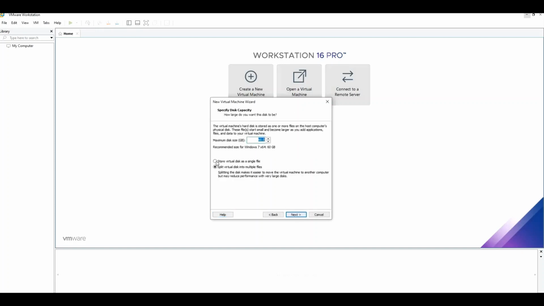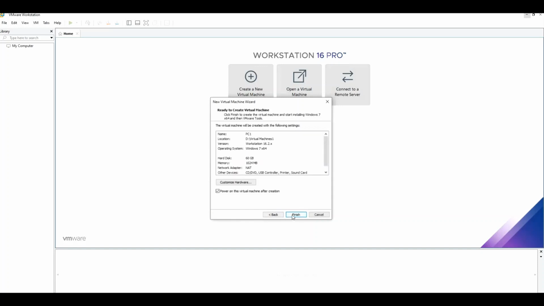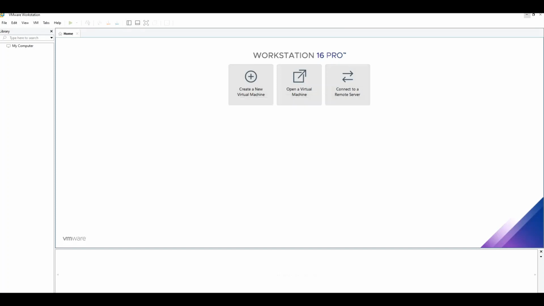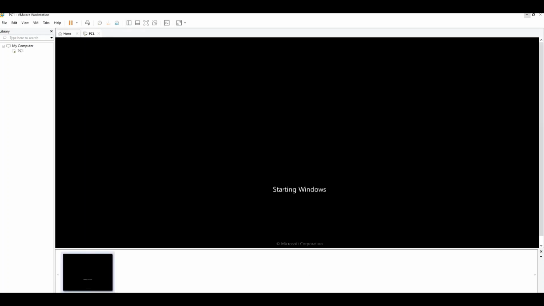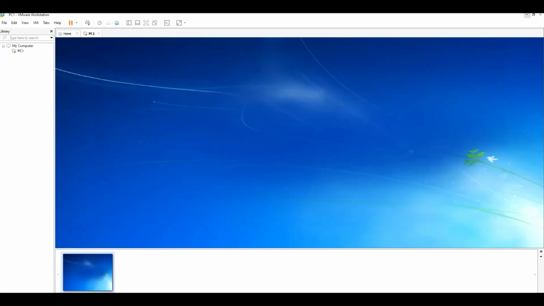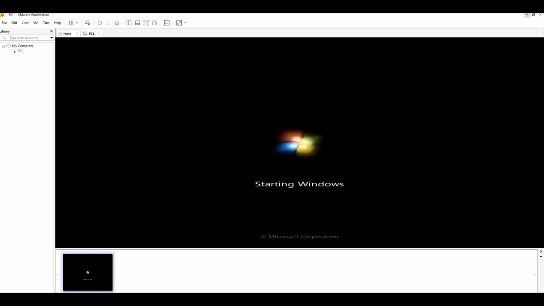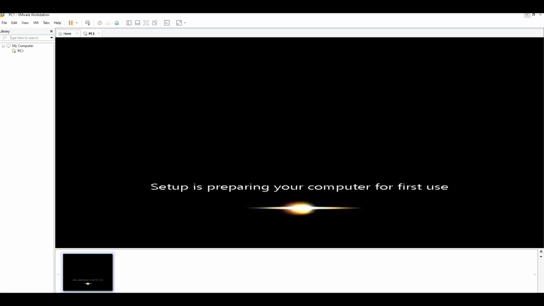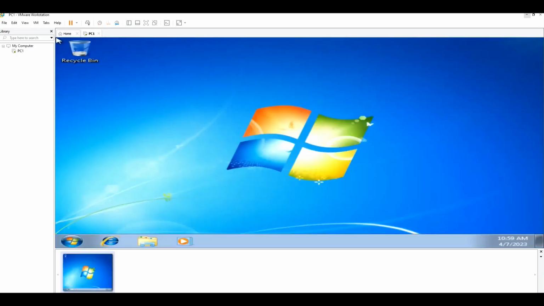Click Next, and it will store the virtual disk as a single file with 60 GB. Click Next, and power on this virtual machine after creation, yes. Click Finish. Now it's creating a disk. Our machine is getting ready. Our first virtual client machine is ready.